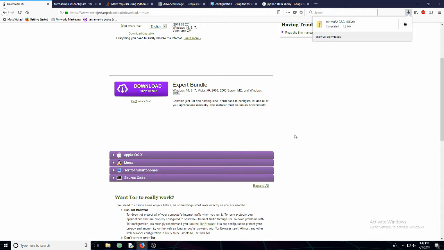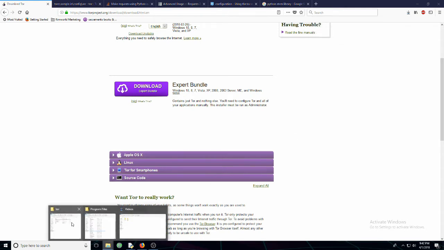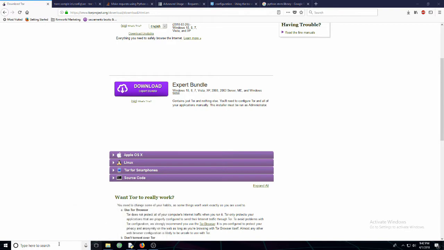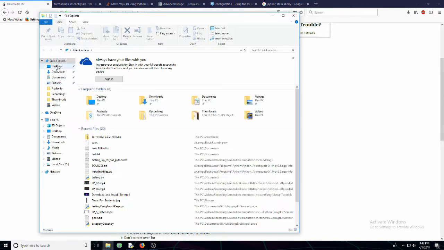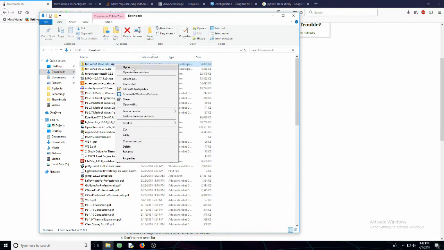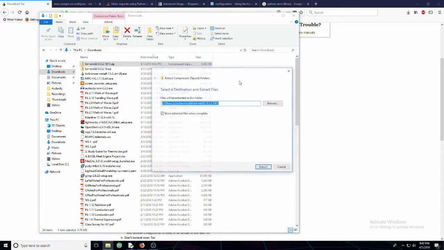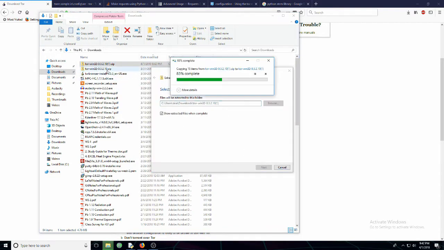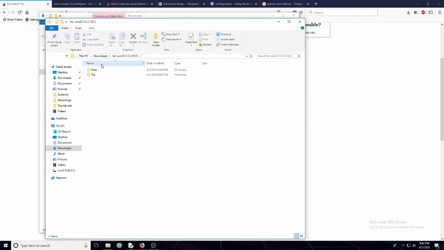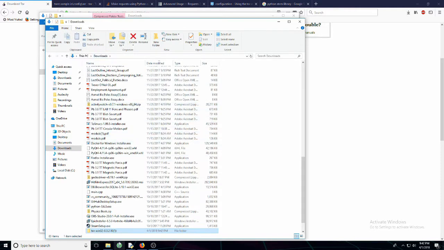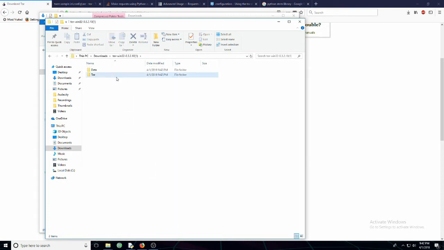Alright, so we've downloaded that file. We're going to go to the downloads folder real quick. Let's go to downloads and we're going to unzip it. You'll just hit extract all here. As you can see, I've already downloaded it right here before. Now if we go back to downloads, we can see that this is what we get here.